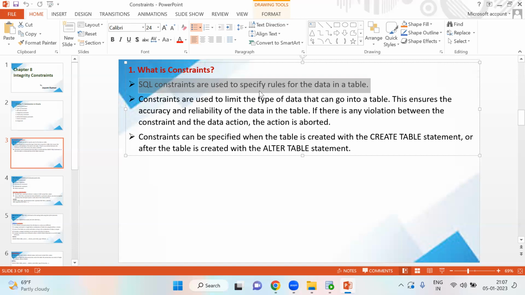Because of that, your table accuracy will be very perfect, as well as very reliable to the customer. Whatever constraint rule you apply, the customer will think, yeah, this table you have created very nicely with all the constraints. We don't have unwanted data in this table. Like that, table importance will be there for the client.